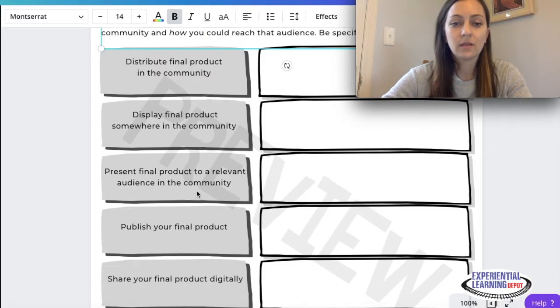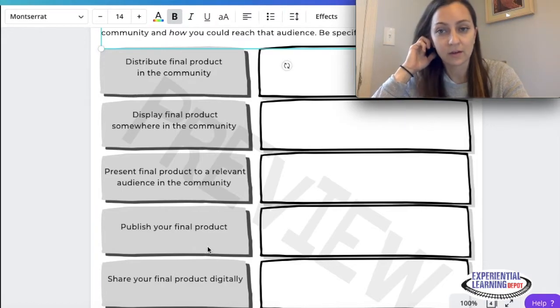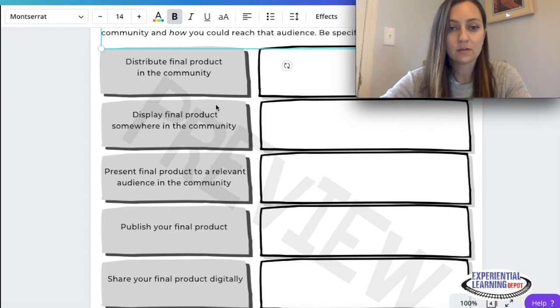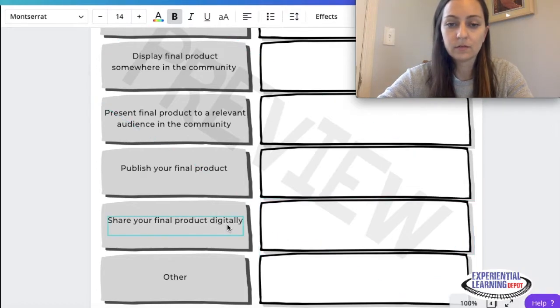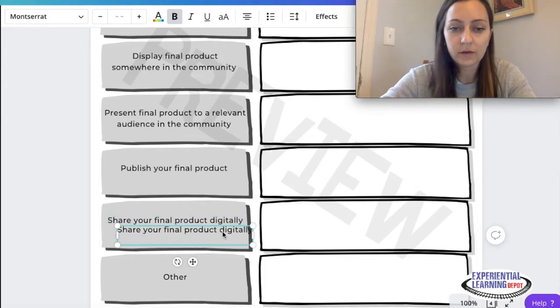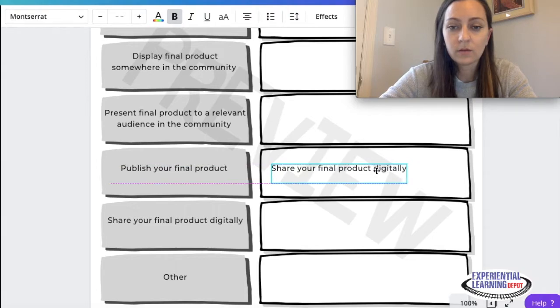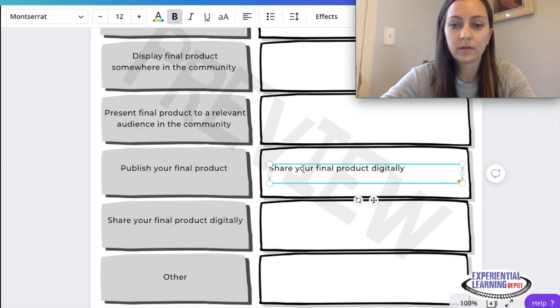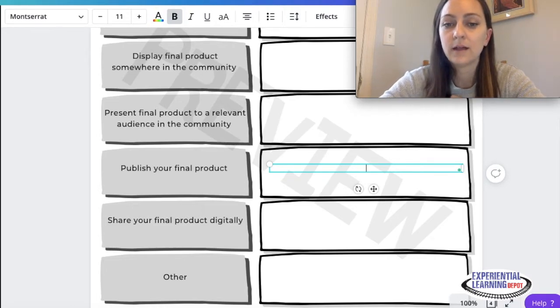So there are a variety of ways to share information or to share a final product with an authentic audience. Let me just go through some examples. So this is a printable, so you're not going to have to do this. There will just be an open space. But let's say your student decides that they can share their final product with a student-led scientific publication online.